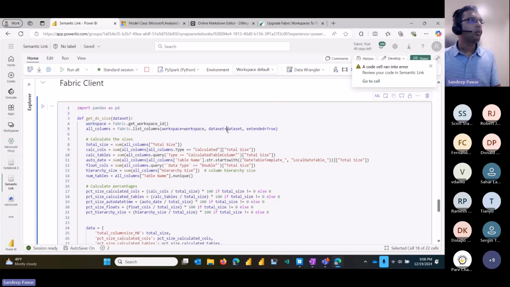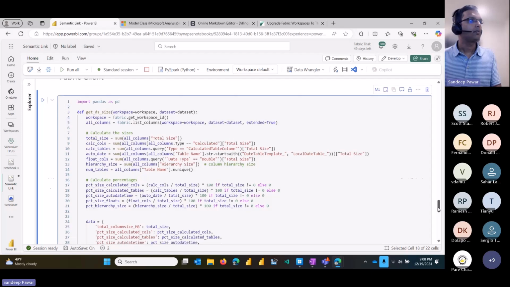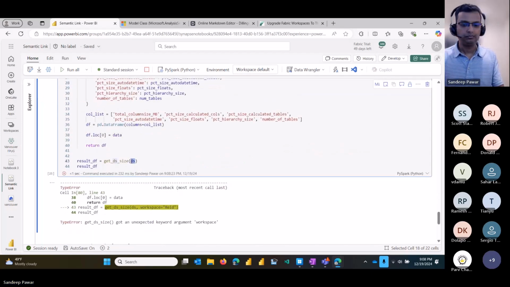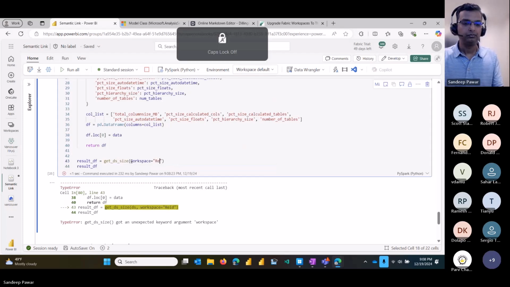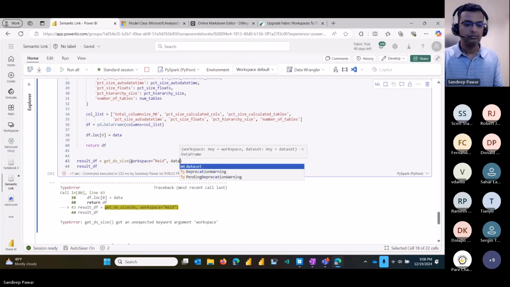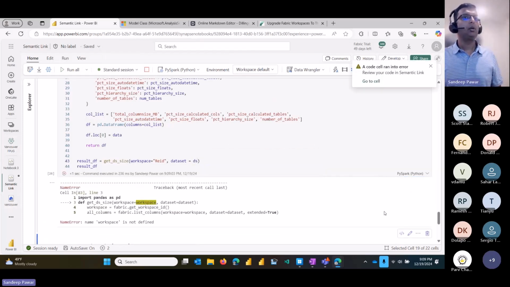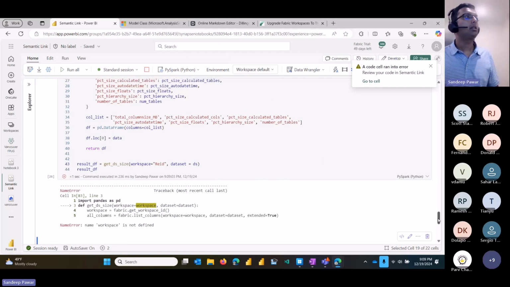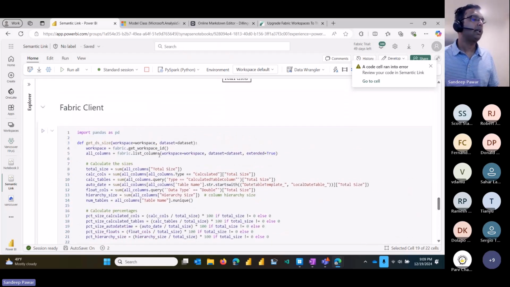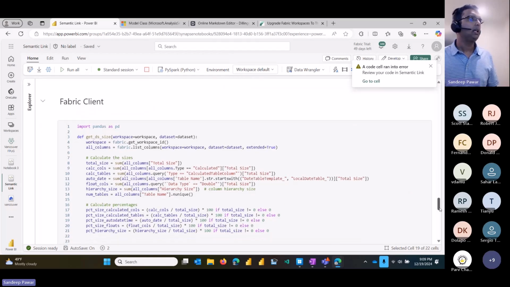But the reason why this did not work is space is equal to workspace data set, and let's see if this works. Yeah, anyhow, I have a blog on this, but the idea here is that if there is something that is not available, you can obviously create the Python functions and do that.